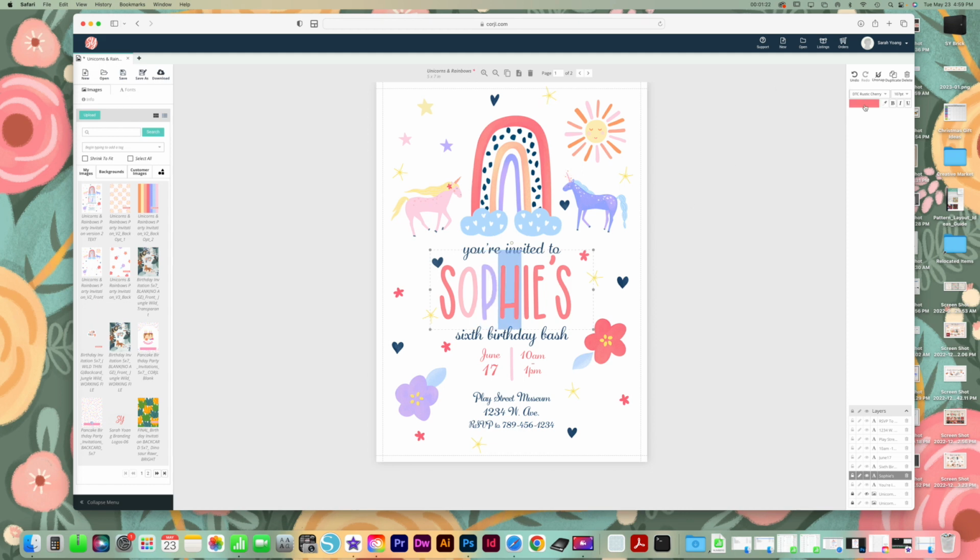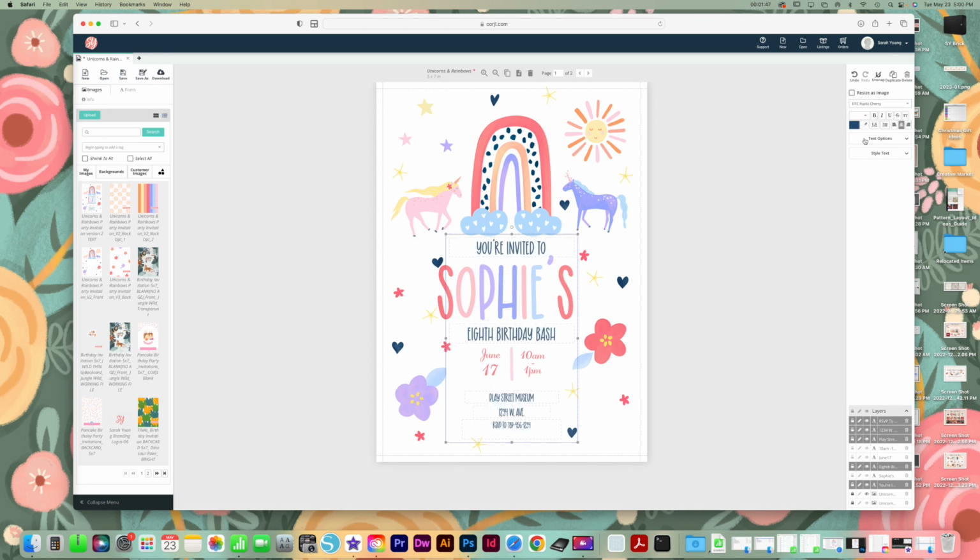You can change things like the color of each individual letter or the font. And you can also play with the line spacing and the letter spacing. Once you have all of your edits done, you can go ahead and click onto the second page.